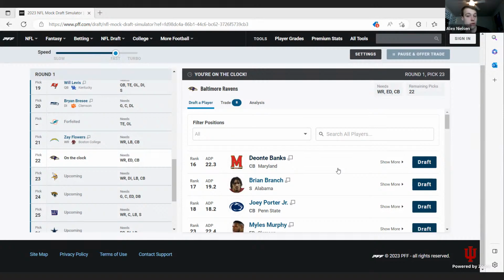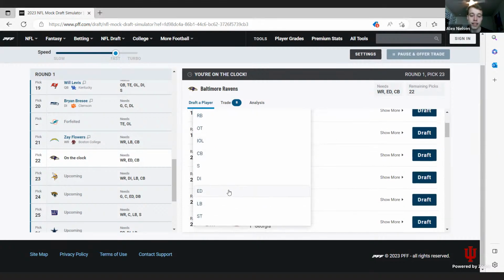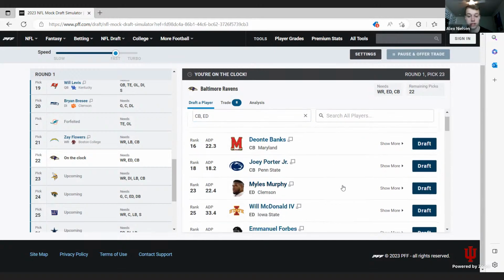They did lose Calais Campbell, who's one of their big offensive off-ball or kind of on-ball, off-ball guys. But other than Myles Murphy, your edge position's really not stacked here. You got Deonte Banks, who was a fantastic combine show out. Joey Porter, who's still hanging around, who's been a fantastic player that everyone's wanted to take. I just don't think they can pass up on Myles Murphy, though.